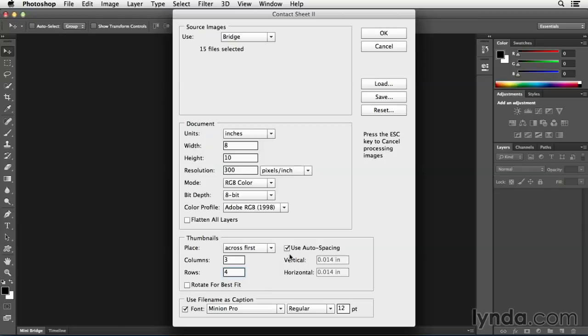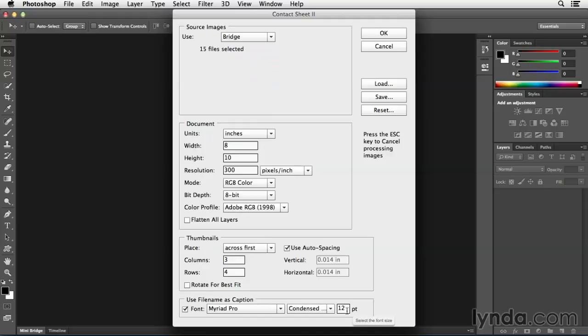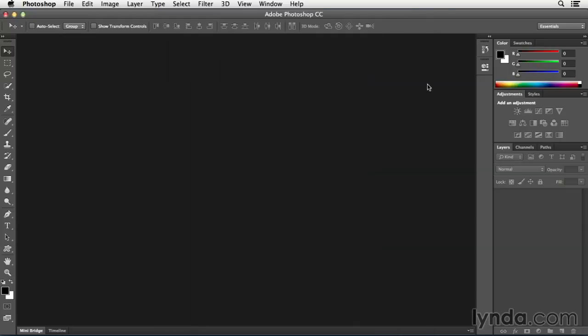I'm also going to enable auto spacing, and I want to use a file name as a caption. So underneath each thumbnail, Photoshop will add the file name. We can change the font if we want to. I'm just going to scroll down and choose Myriad, and I'm going to make this a lot smaller. Maybe I'll change it down to 8 points. Now, if this is a setup that I use all the time, we can save this out, and then I can load it the next time I want to use it. For now, I'll simply click OK.